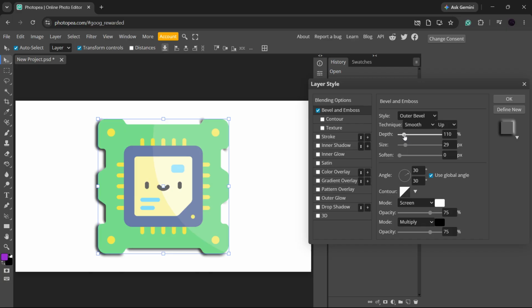If the edge looks too sharp or too clean, use the Soften slider. Soften helps blur the transition between the light and dark areas, which can make the bevel look smoother and less mechanical. It's especially useful if you want a polished, professional finish rather than a hard-edged carve.